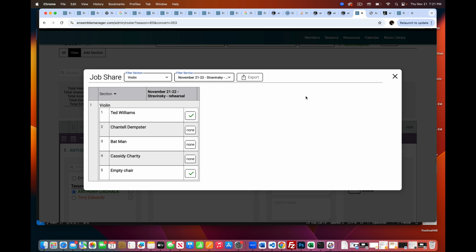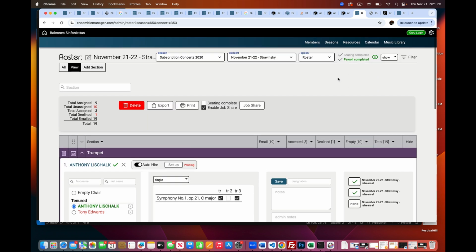Also in reports, it will show up with the correct number. So if you have, again, 5 services and somebody's playing 4, instead of it showing 5 in that concert, it'll show 4. So this is also helpful from a report standpoint. So that's our job share function.